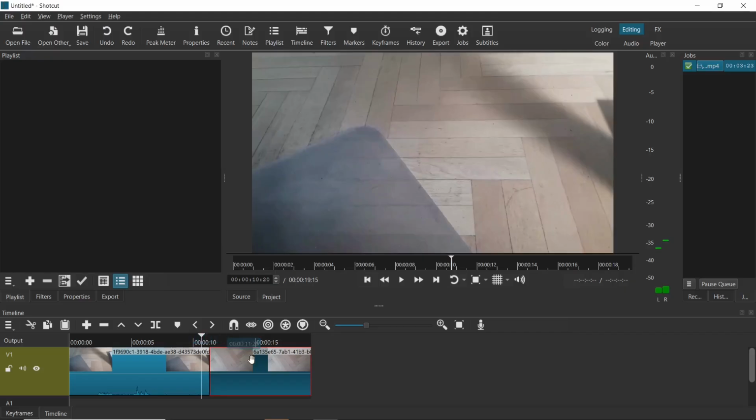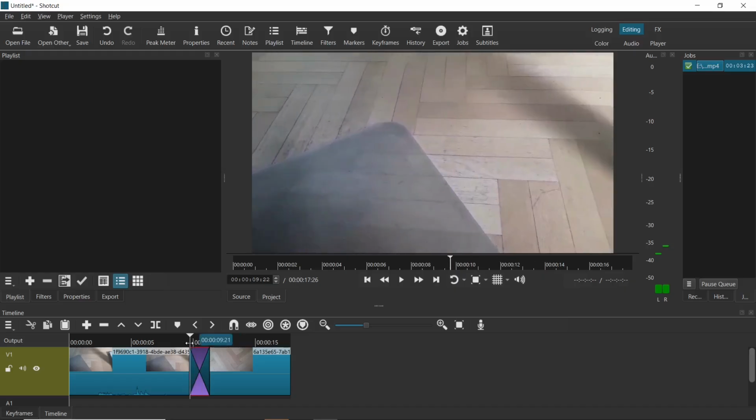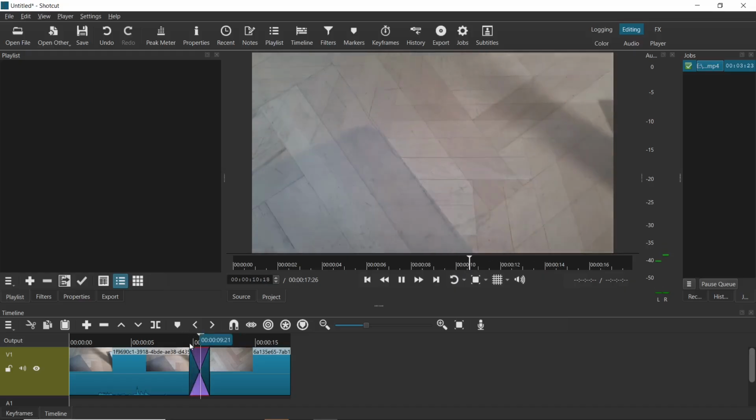Okay, so first we need to select the right video, and after that we need to drag it to the left side on the previous video. Then you will see here the default transition. It will look maybe something like that.